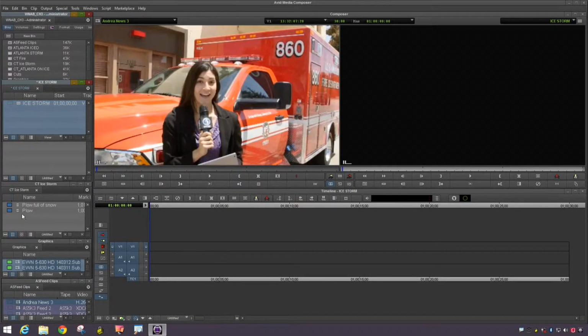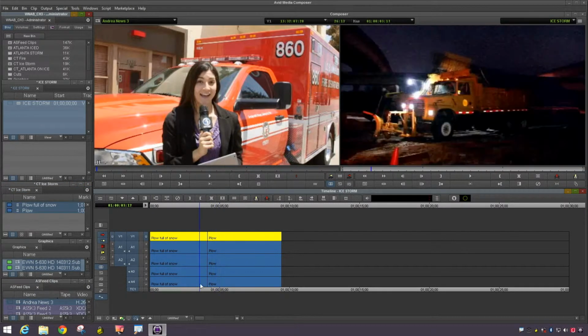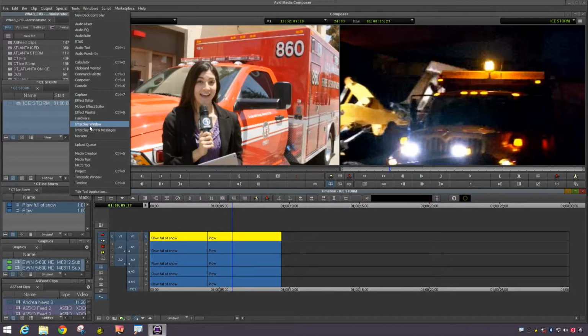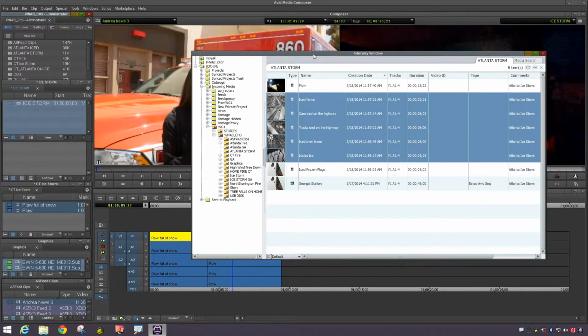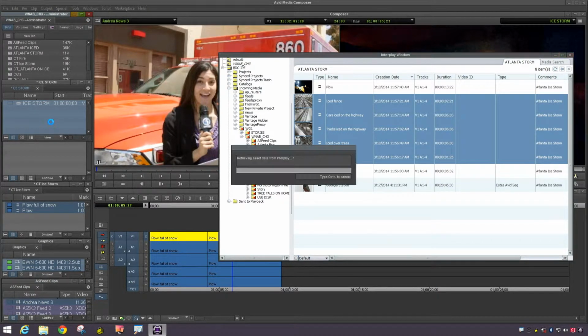I begin editing some content into my sequence, but I also need some other content that may be back at the station or in another work group. So we'll bring up the Interplay window, and let's go ahead and take some snowfall, some ice storm from Atlanta, and we're going to drag that into our bin as well. It then pulls that information out of the Interplay window and puts it into the project that I'm working on.